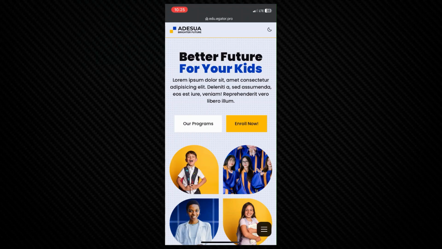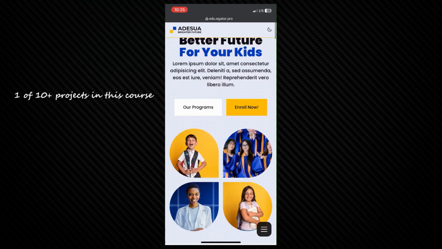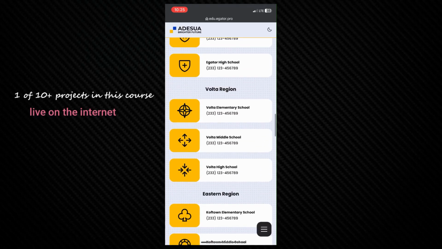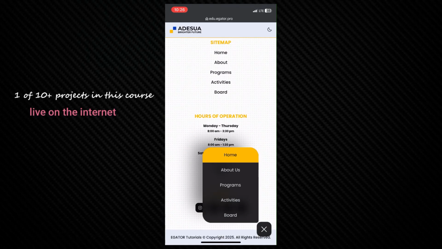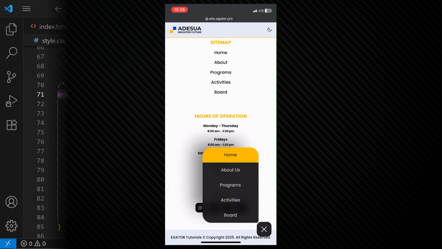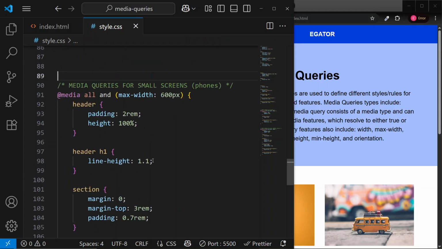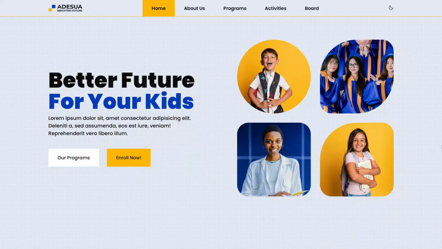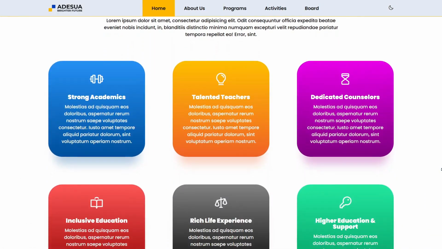Hello and welcome to the complete HTML and CSS course, your starting point to becoming a professional web developer. In this course, you will learn everything there is to know in HTML and CSS. And by the end of this course, you will be able to sketch, design, and build any website using HTML and CSS.